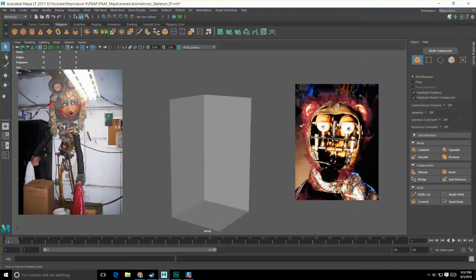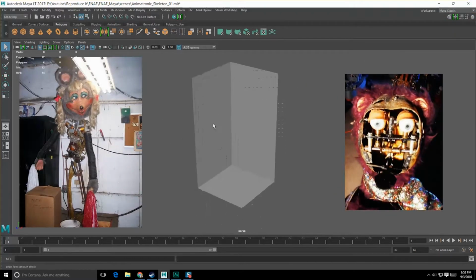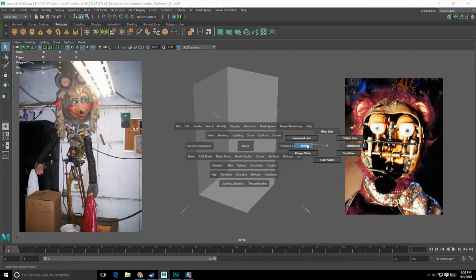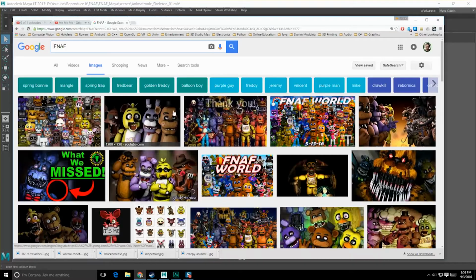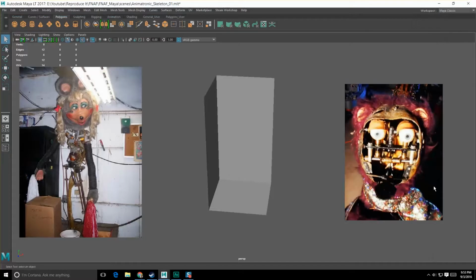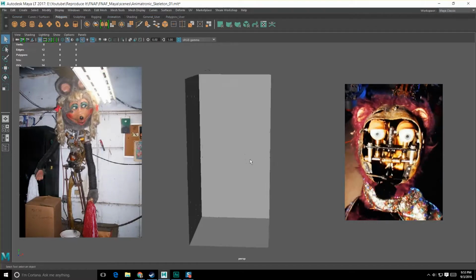Let's maximize my real estate because I'm working with recording mode going on here. And I don't need the timeline. There we go. That's some more space. So the eyes are sunken in and relatively large. So I think we can go with this kind of design right here. So let's go with it.